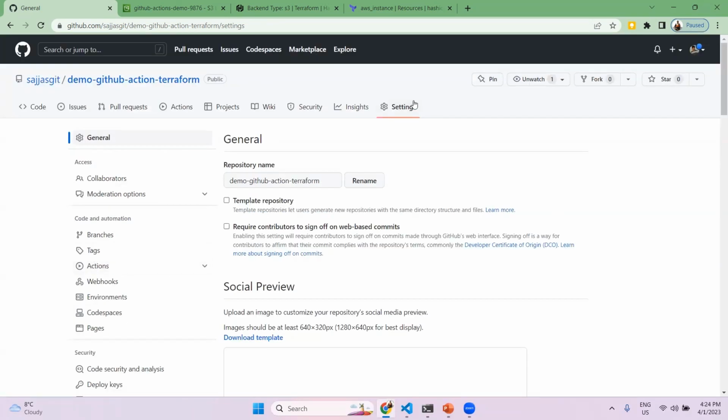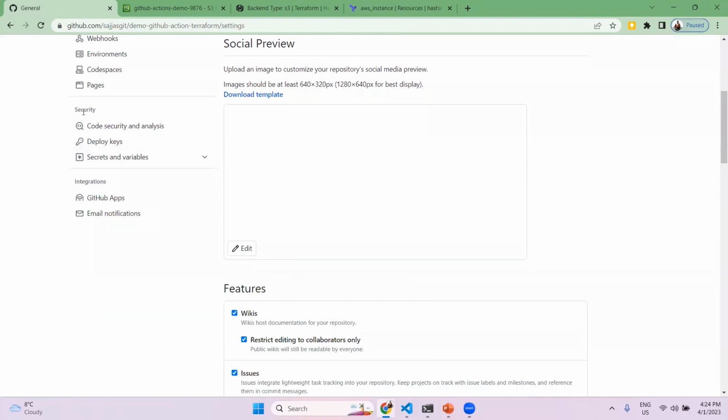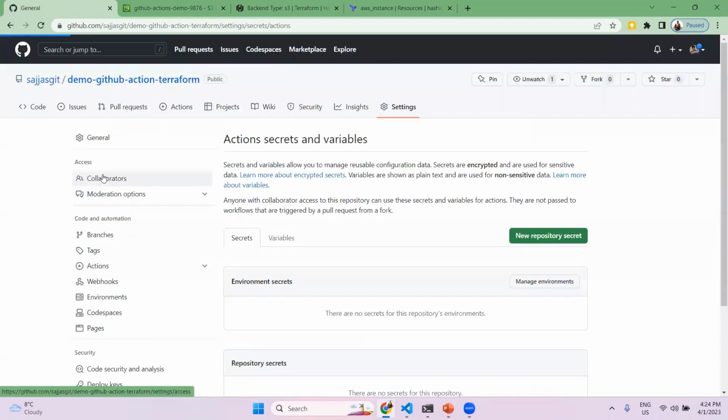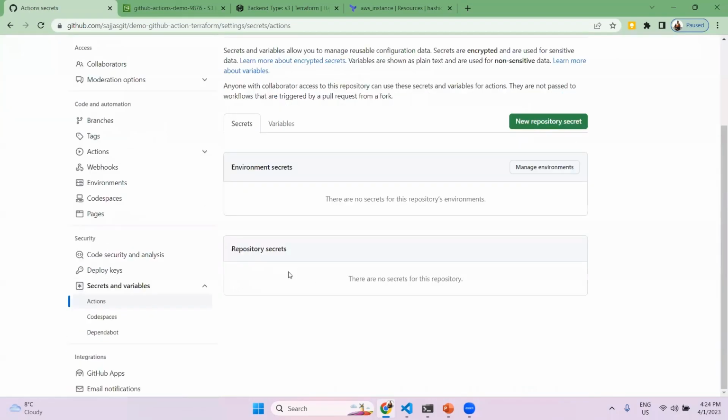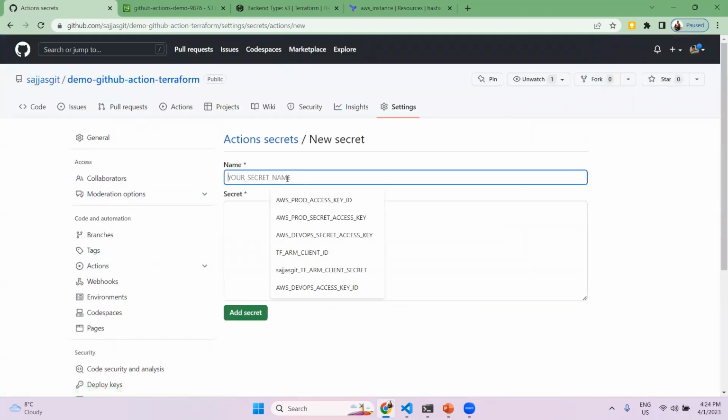Now when you click on settings, you come down to the security section. Here you can see secrets and variables. Click on it and click on actions. Here you can specify environment secrets or repository secrets. I'm going to use environment secrets and create a new repository secret.